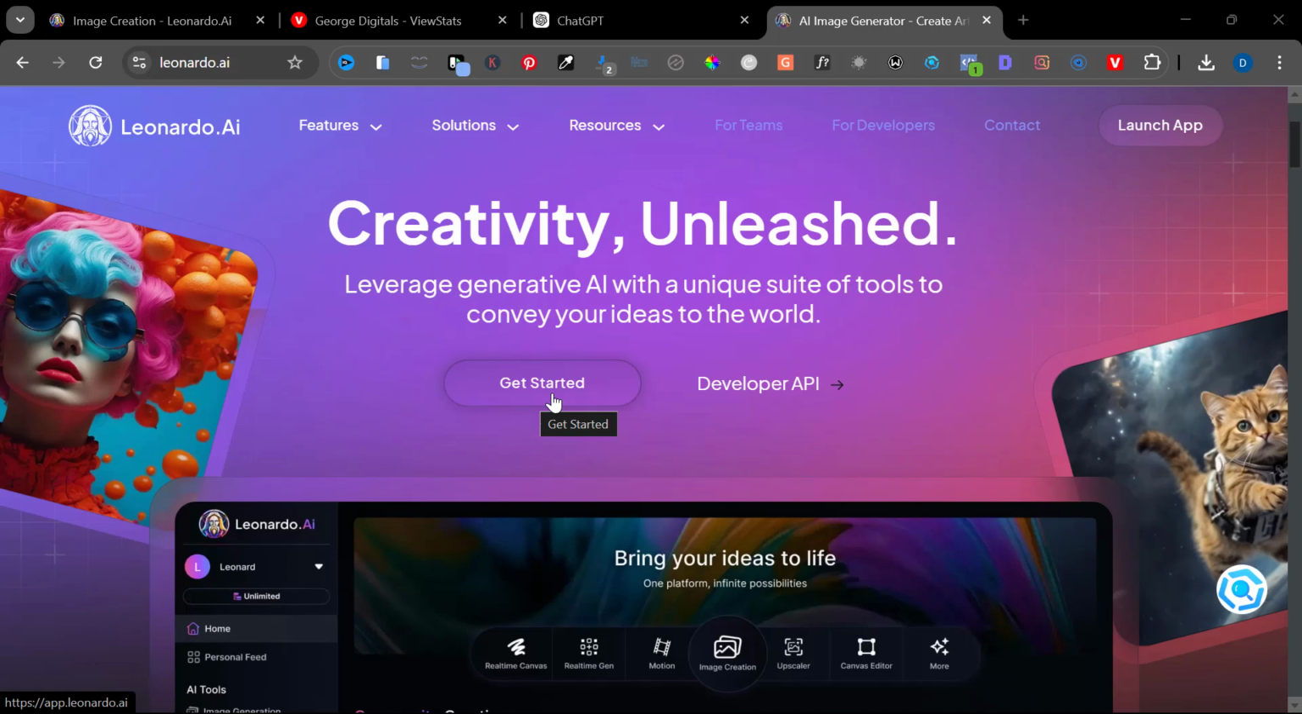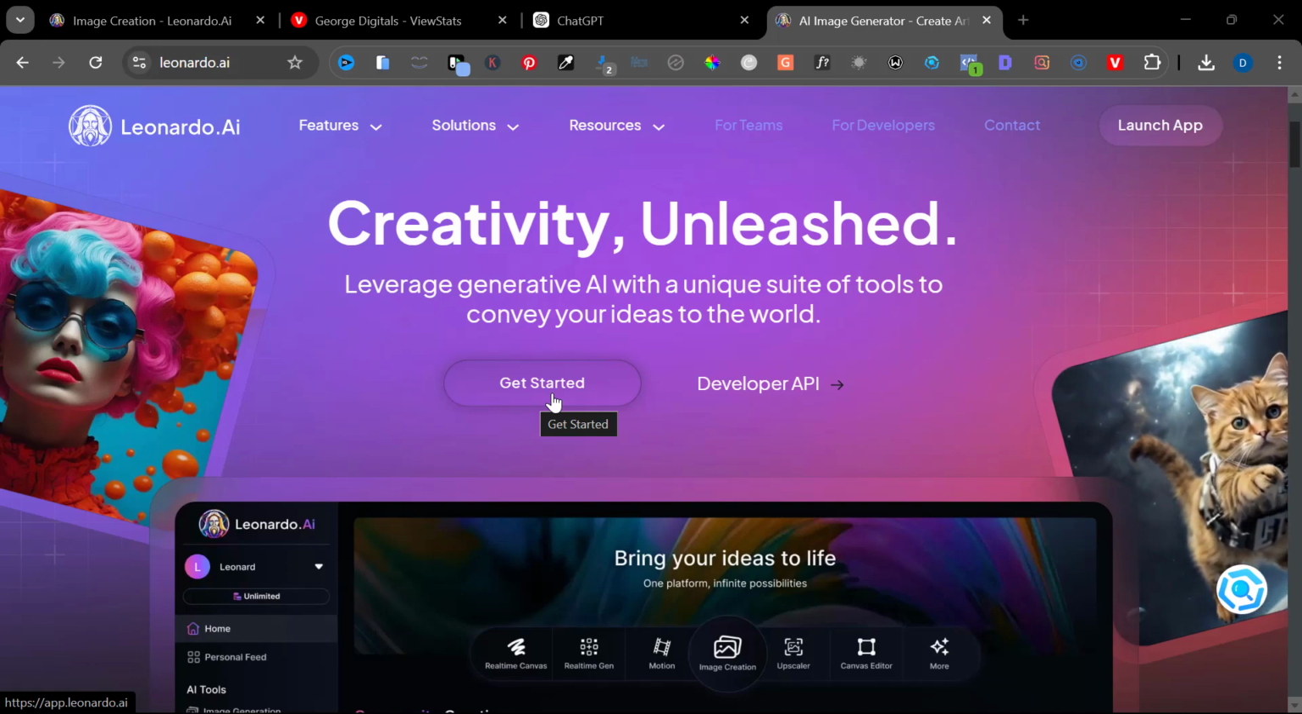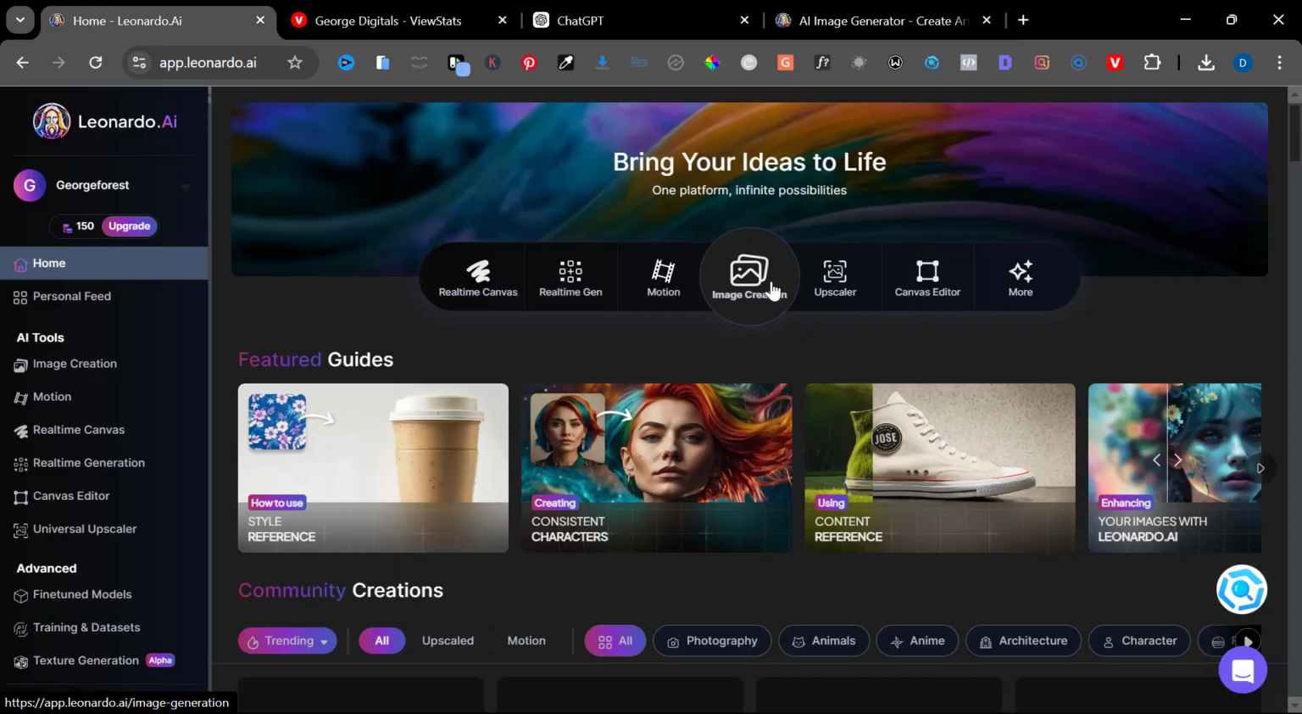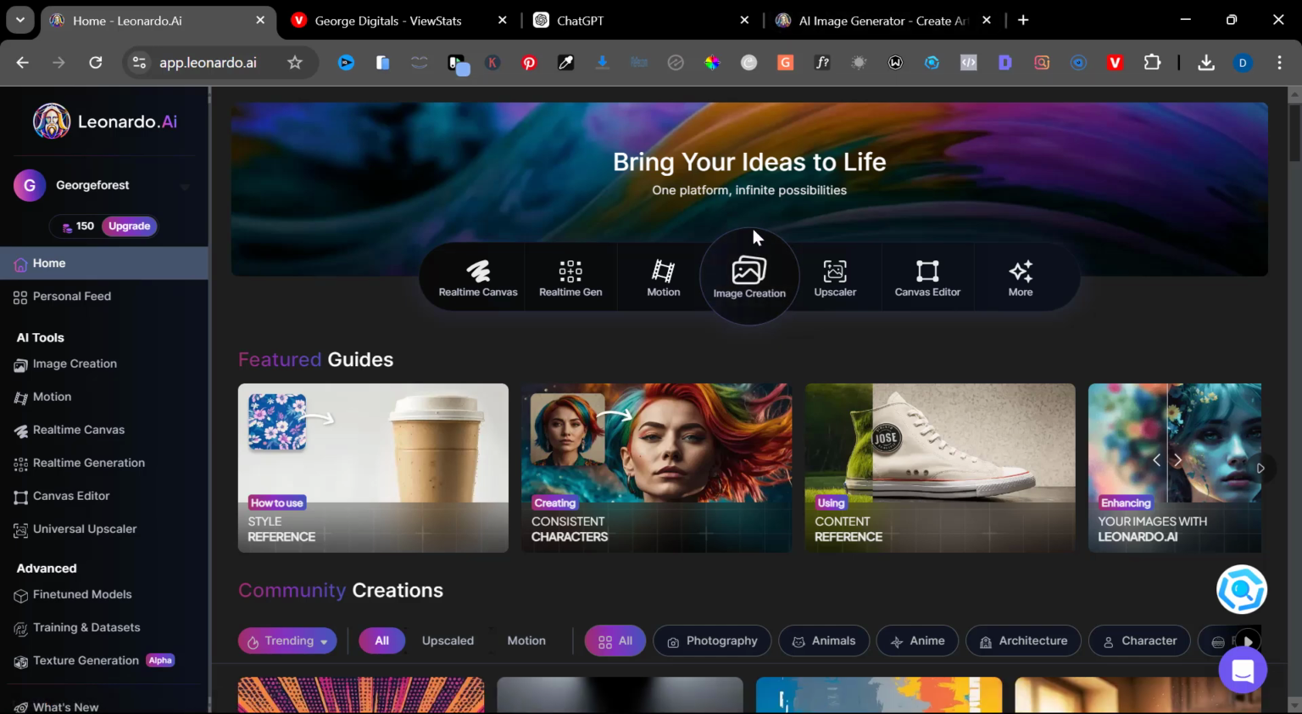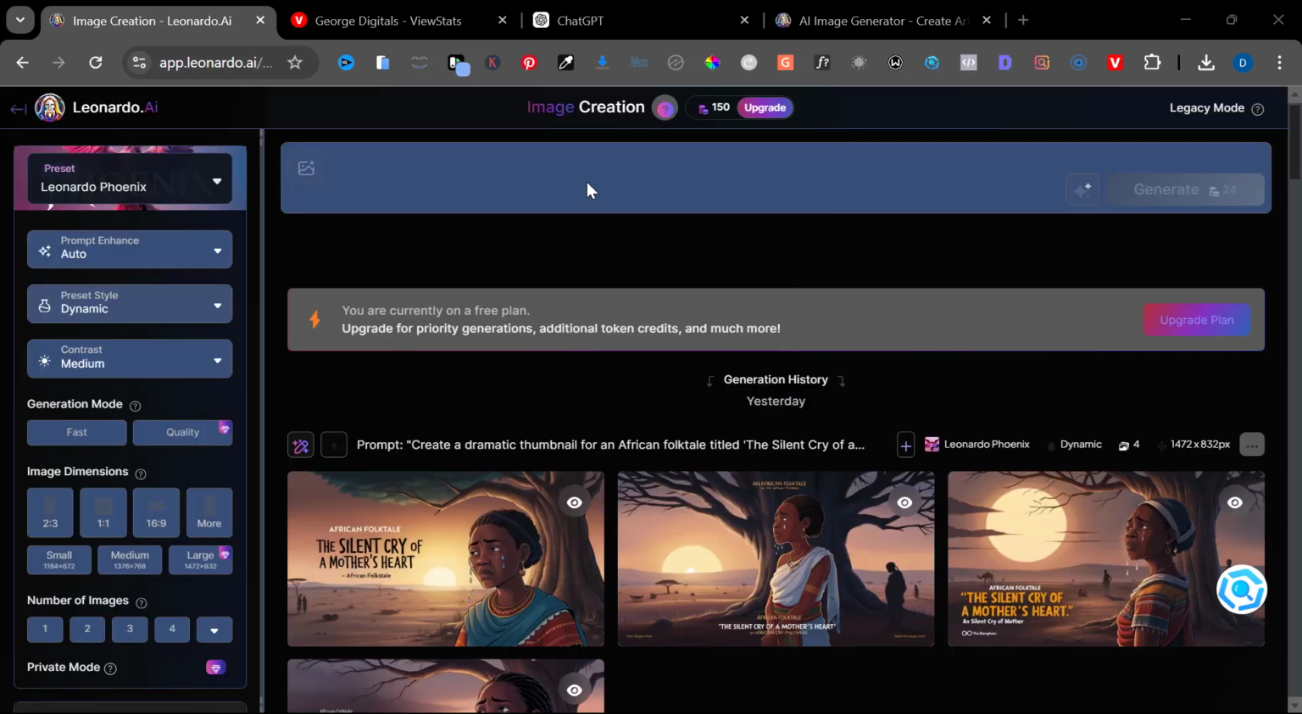Once you click on Get Started, you will need to sign in with your Google account or sign up with your Google account. Once you come into this interface, just click on the middle one, image creation. Once you click on it, it will take you to the place where you will put the prompt. Mind you, the prompt you put here will be the prompt that was given to you by ChatGPT. Just paste it here.